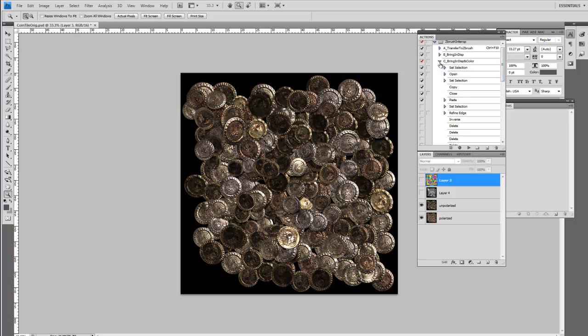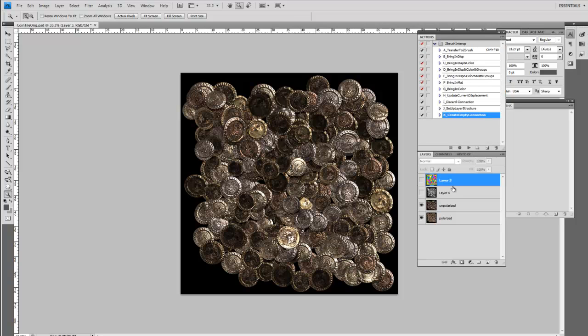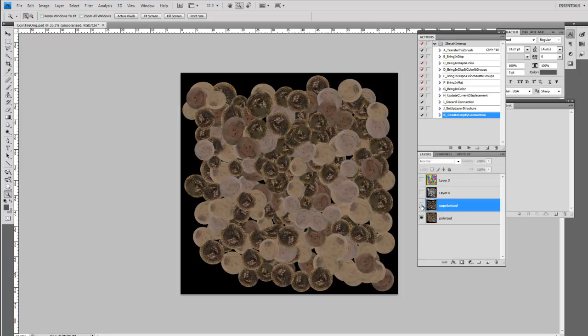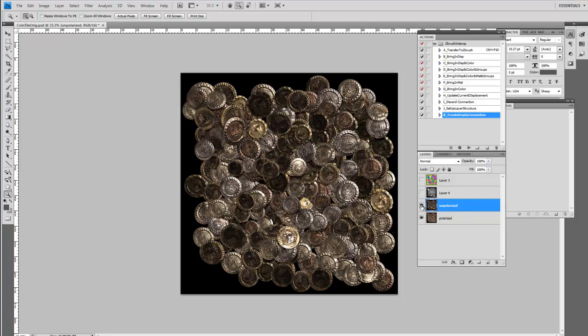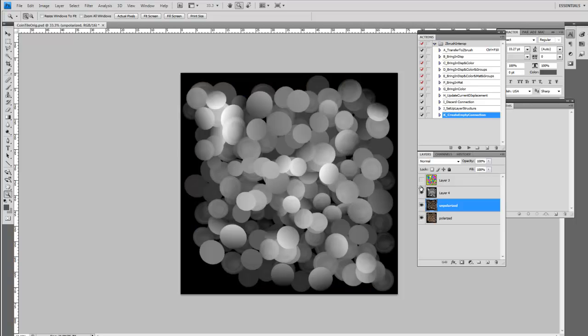So you can see I already brought in my coins that I exported out of ZBrush. So I've got my polarized layer, which is the flat diffuse, unpolarized, which would be the shaded out of ZBrush, my displacement map, as well as a group ID map.